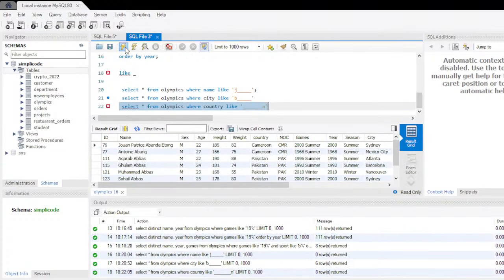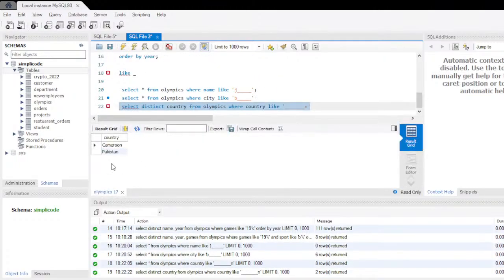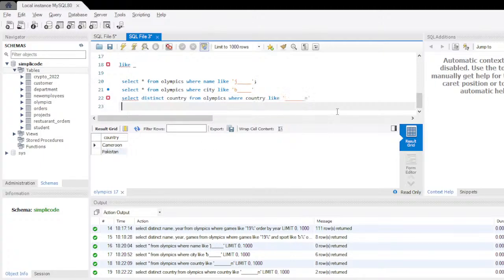So let us execute the statement and we'll see the output. Let me just use distinct so that we'll have only the country names in our result table. So basically Cameroon and Pakistan are the 2 countries that the athletes belong to, which have a total of 8 characters and have N in the last position. As you can see, Cameroon and Pakistan are both those countries.